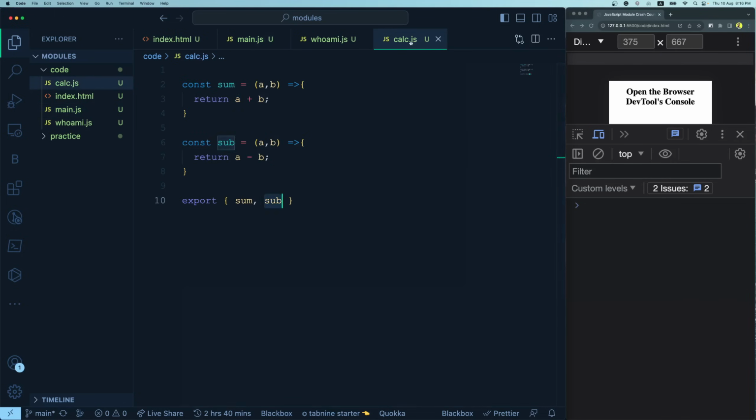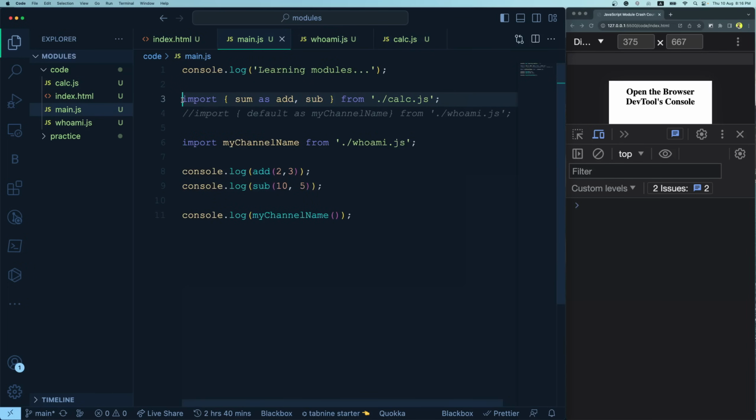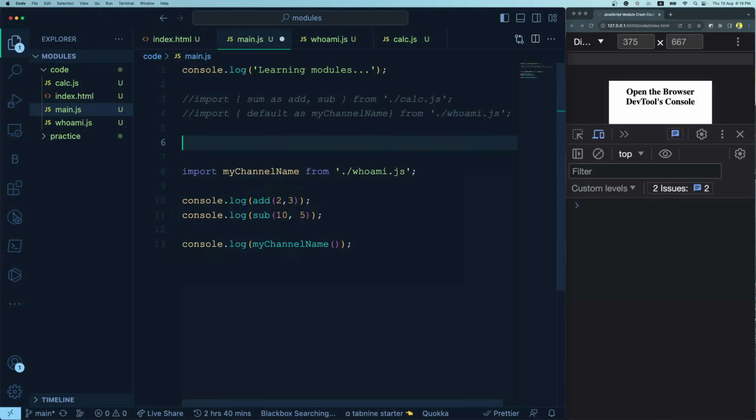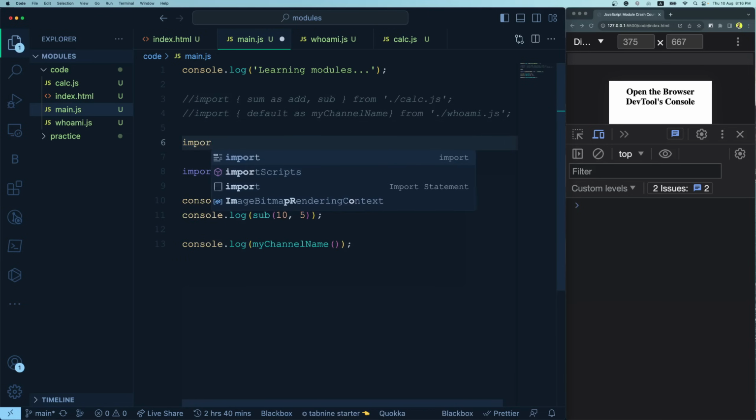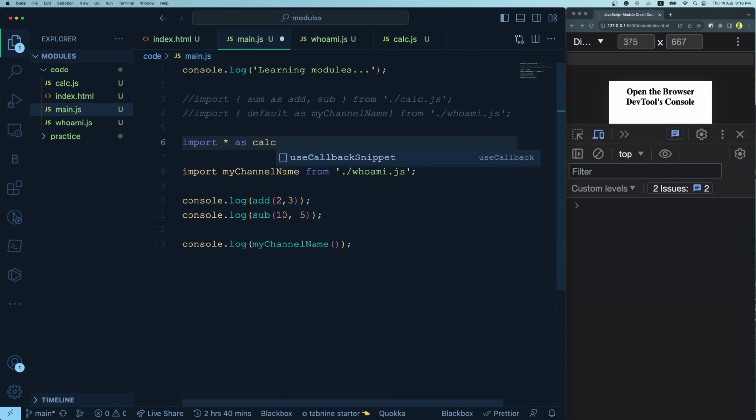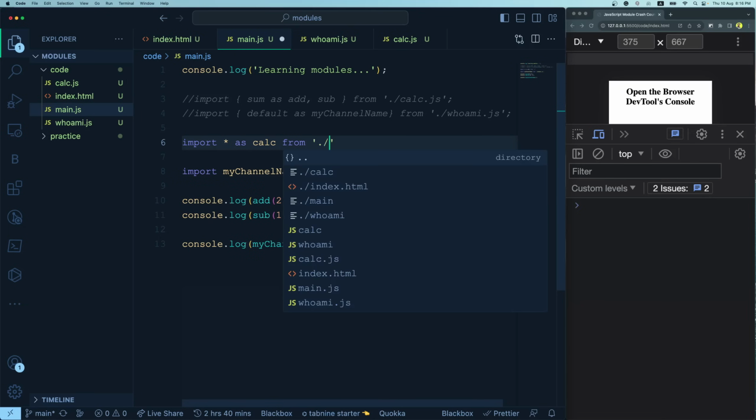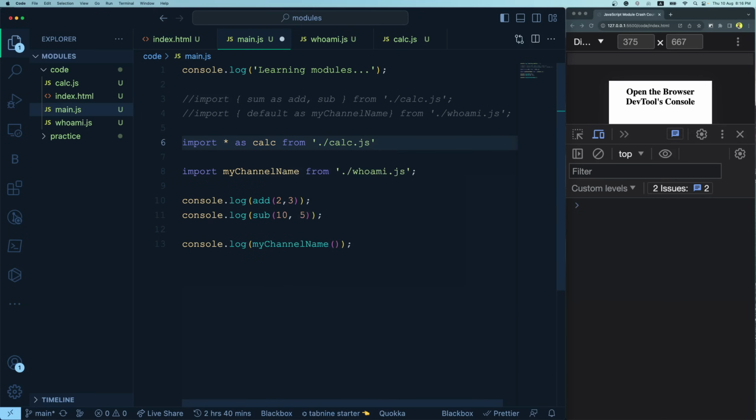All right, so we have this calc already, perfectly fine. Now we are going to import the sum and sub in a bit different way. I'm just commenting them out so that I can write it clearly. I'll do import star. Star means everything, right? Then give it an alias or name, because star means everything, but we want to give it a name, and this is what is called a namespace. Let's give it the name calc, and then from ./calc.js. Fair enough.